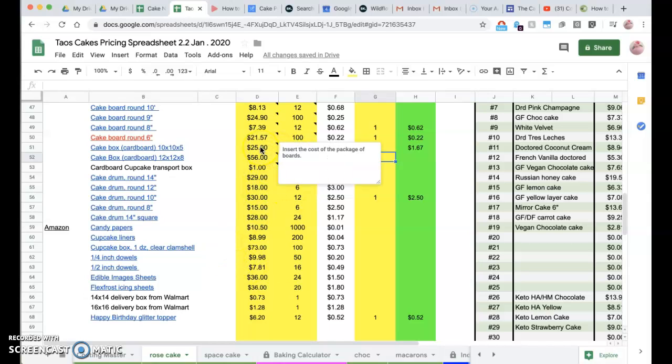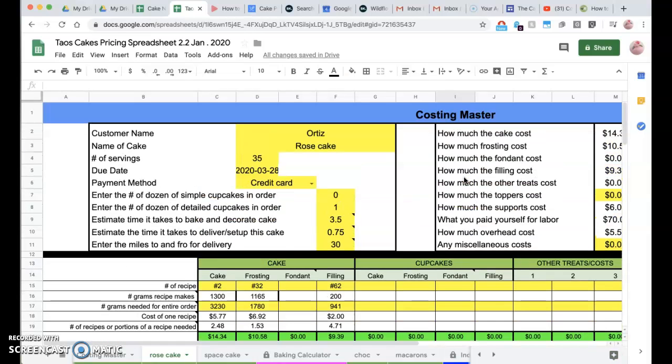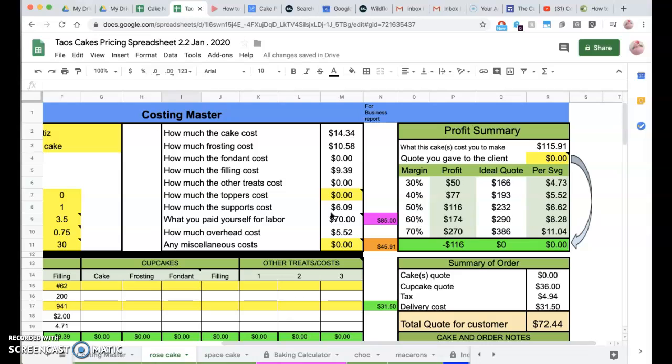So maybe you're spending $25 and you're doing better than me and you're getting 20 boxes. So you would just put a 20 there instead. So just be more accurate that way. Okay, now you've got all your ingredients, all your materials, all your demographic information. You go over here and now it's all basically done for you.